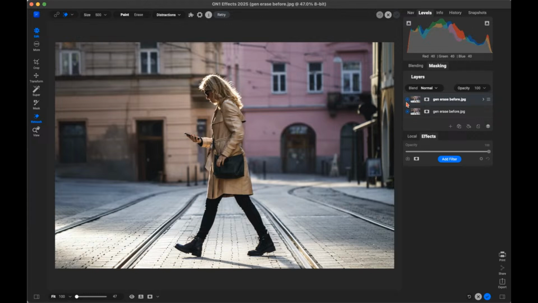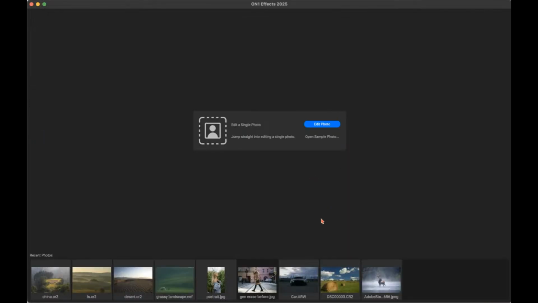But yeah, that was for just removing distractions. If you don't like it, just click retry. But there's one other feature that I really enjoy inside of Effects, and it's Match Color. So we'll just use it on this photo.